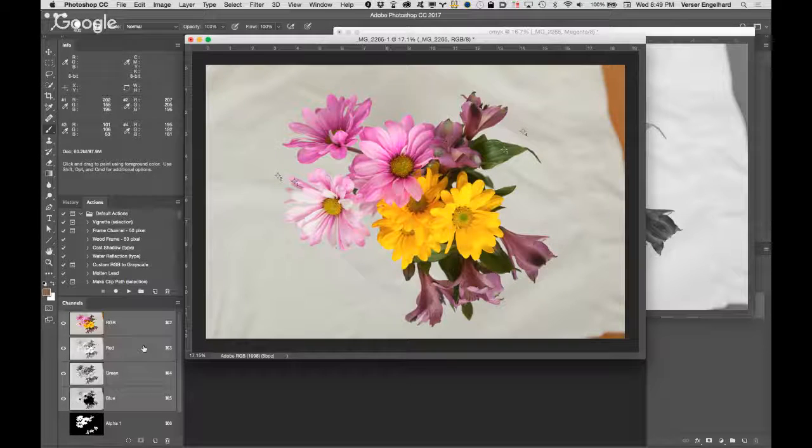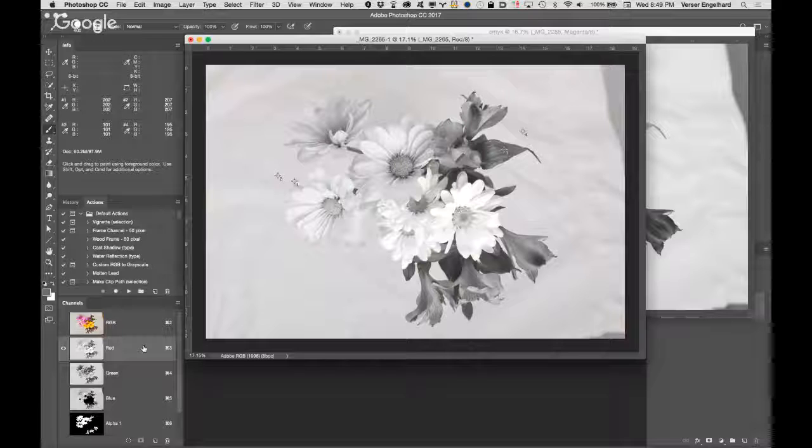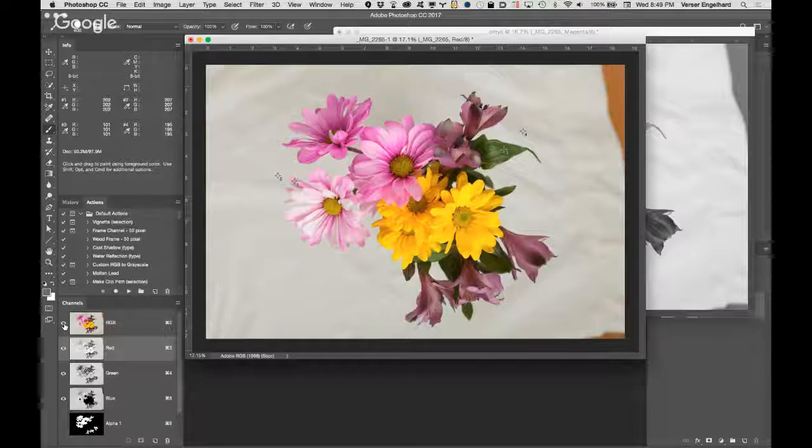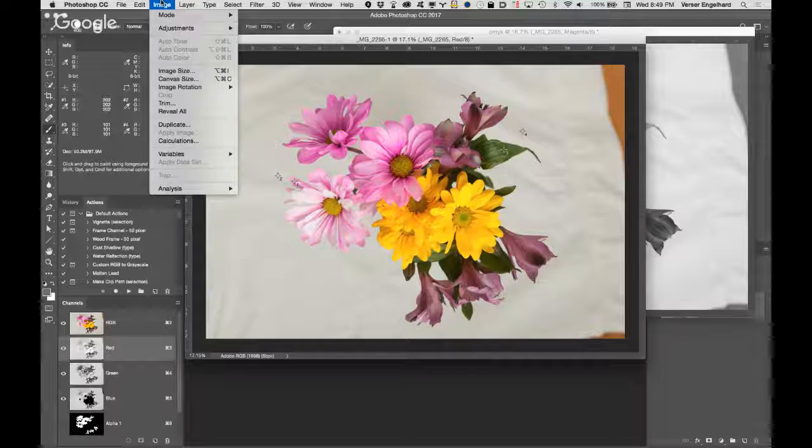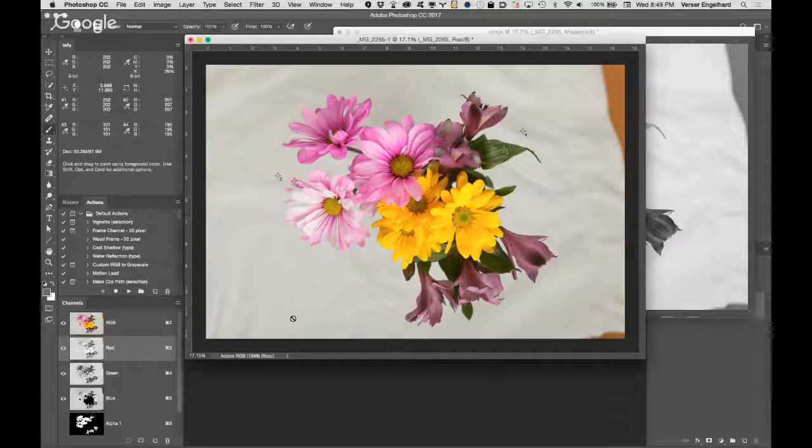I want you to select the red channel in your RGB file. I want you to then turn on the eyeball for the RGB so you can see the whole RGB image, but you can see that the red channel is actually highlighted right here. Then come up to the image menu down to, it's not going to let me apply image because this thing is a smart object. I knew there was going to be an issue with that.